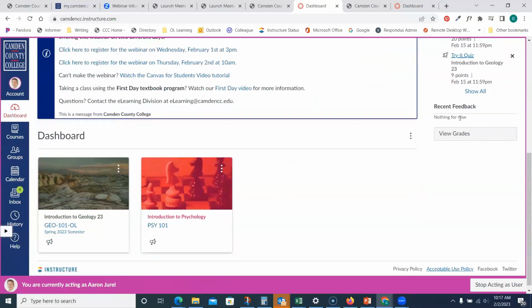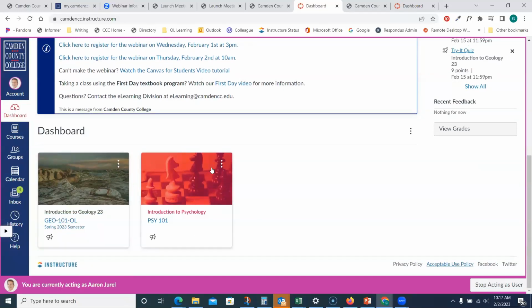You can also quickly and easily see if you have any recent feedback. So feedback would be grades, or if your instructor has sent something back with comments, you will see that here as well. And then down at the bottom is, of course, where you will access your courses. So you will see your course tiles here.